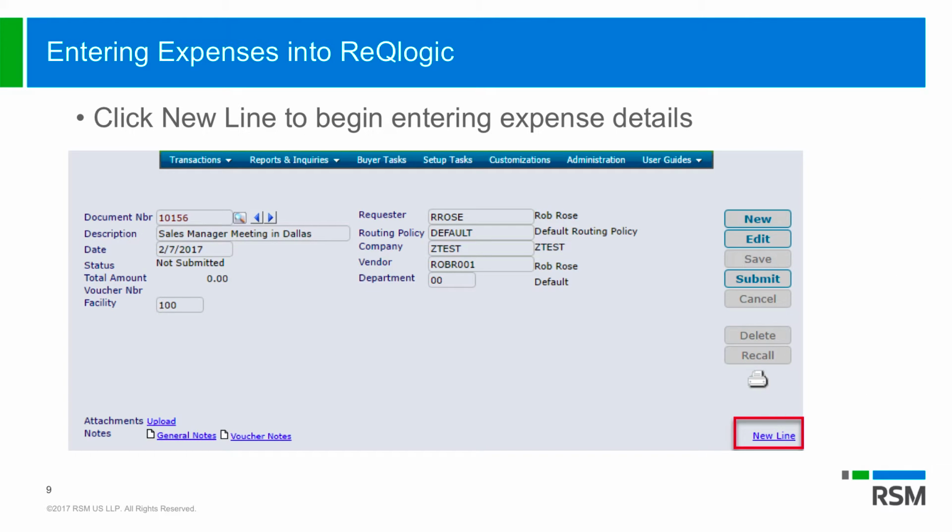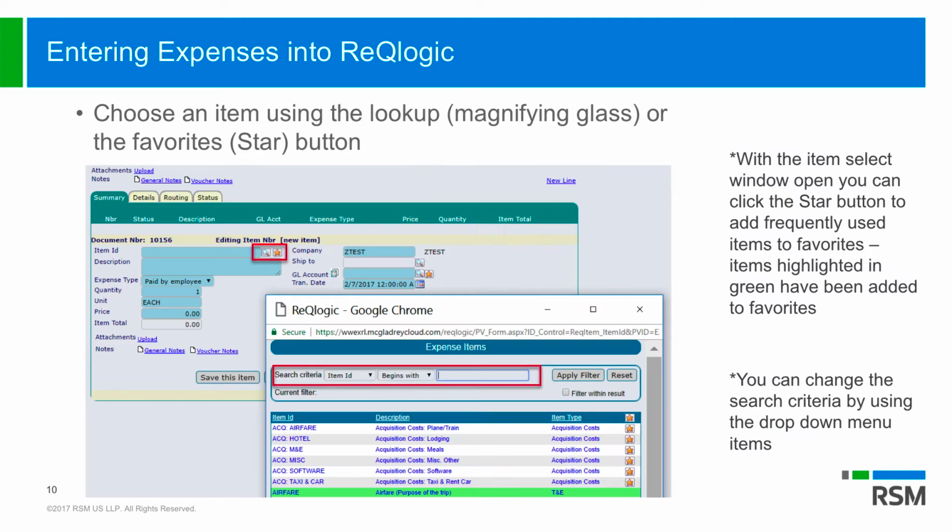Once you've completed the header of the document, you can click Save, or simply click New Line and begin entering the item details. Clicking New Line reveals the line item detail entry window with additional required fields. Item IDs drive everything in ReQlogic. So the first thing you need to do is select your item. Select an item by clicking the magnifying glass and searching for your item.